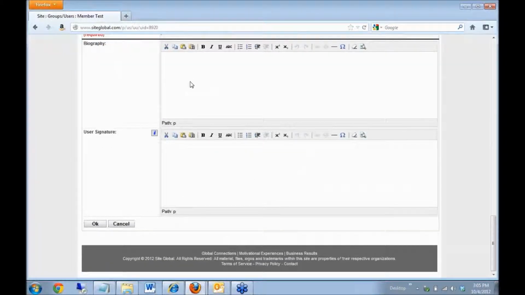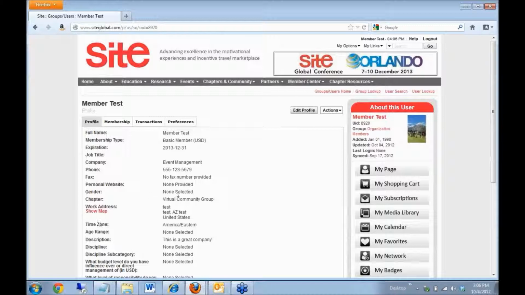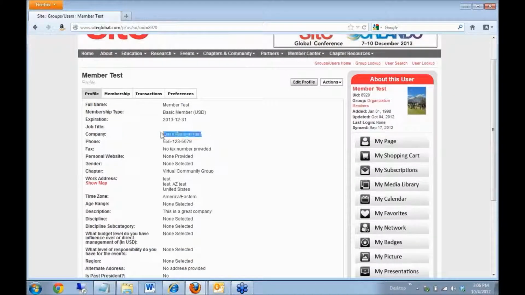And you could put in your biography, which is more of your personal information as opposed to your company's information. And you can put in a signature. This signature will be used when you're participating in any forums that exist on the site. Right now there aren't very many forums, but as chapters or Site Global fill them out, then you can use this signature area to put in your personal signature. Hit OK to update, and you'll see that my new information is now in my profile.